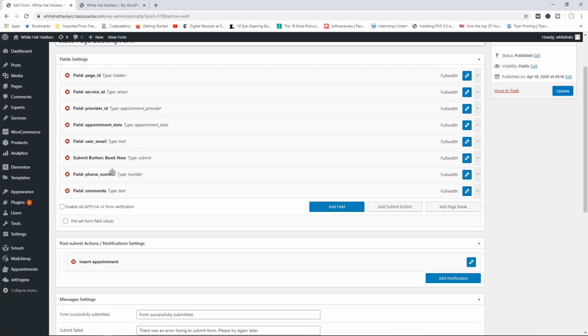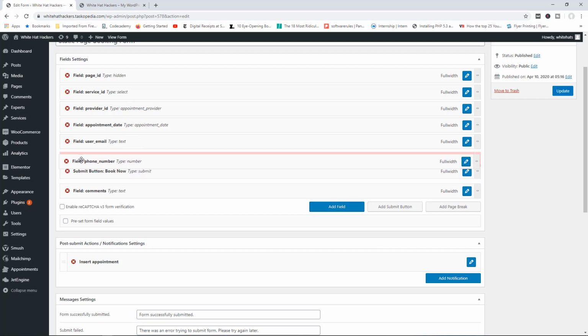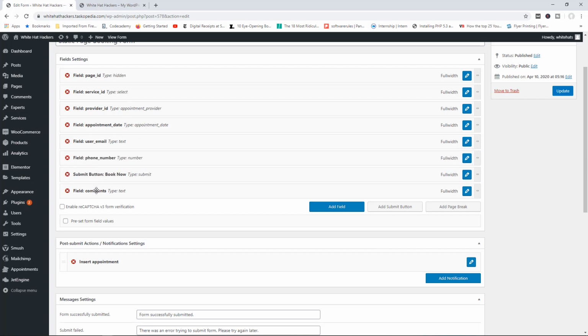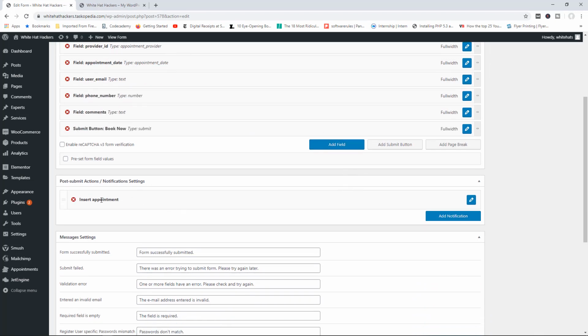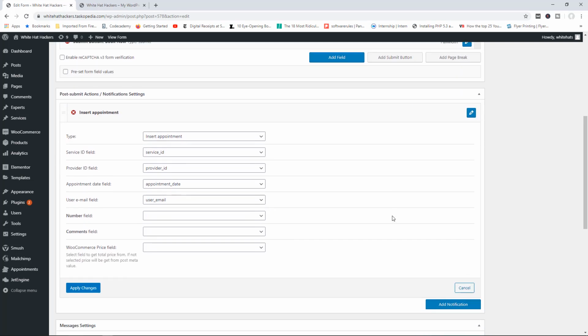So now we can rearrange the fields we've created. So phone number should come after email, and then comments should come in just before the submit button. And now over here, where you have the insert appointment, I'm going to hit the pen right now to make some changes in here.